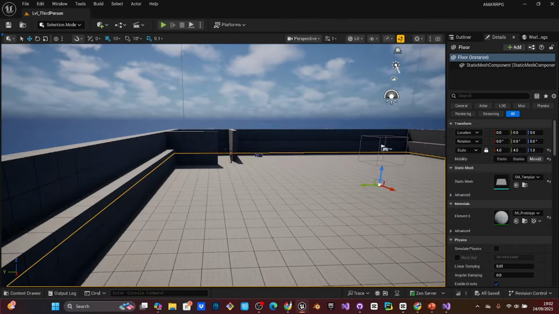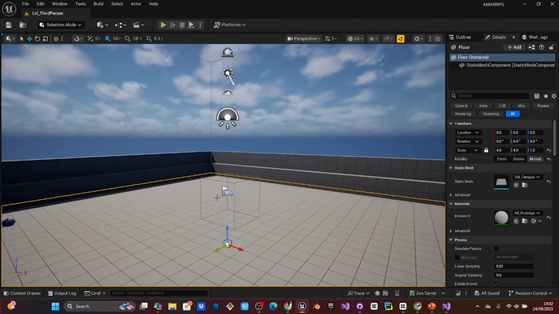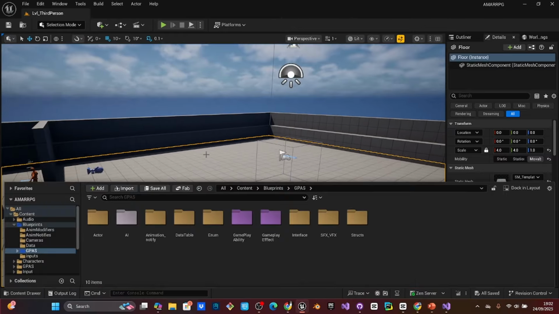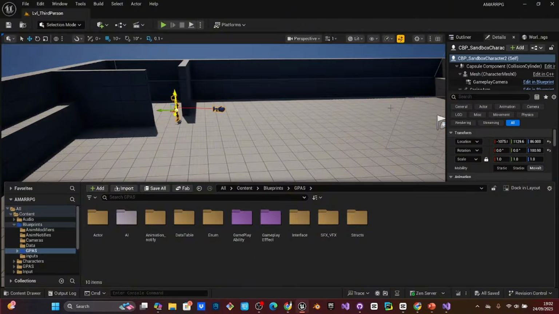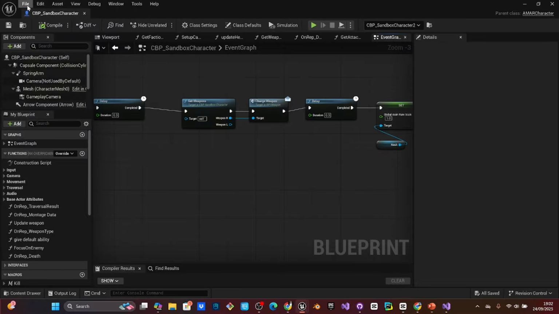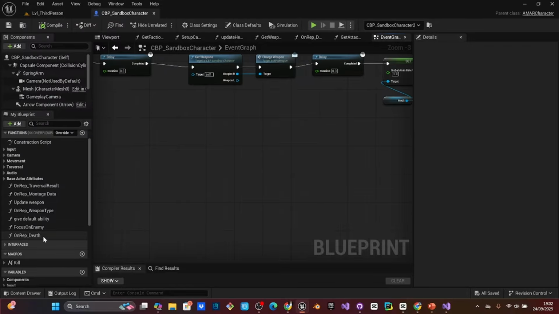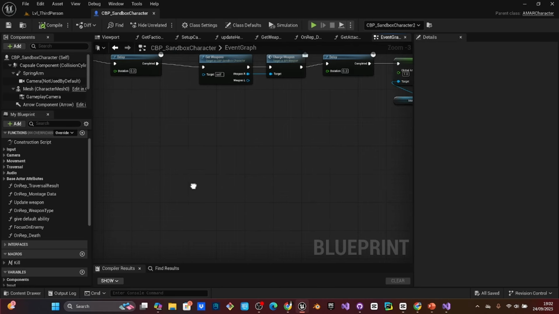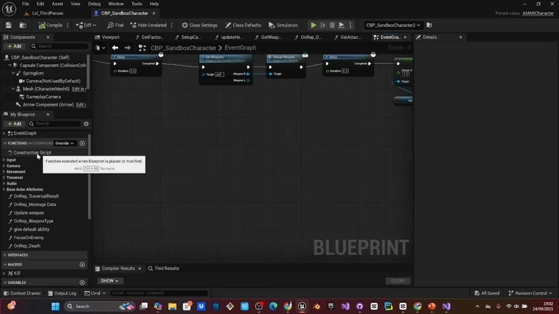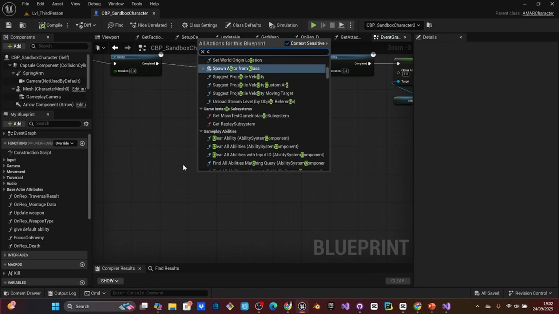Next thing we're going to do is make this network replicated. So for this, we are going to go to our sandbox character. Let me just pop it down here. And we are going to create a new replication function. Actually, we are going to convert this into an event. Let's create a custom event, actually.